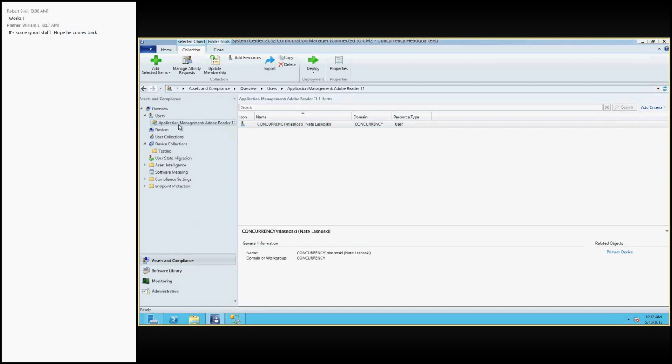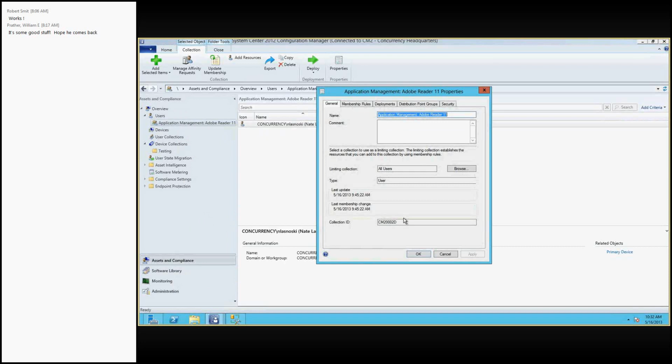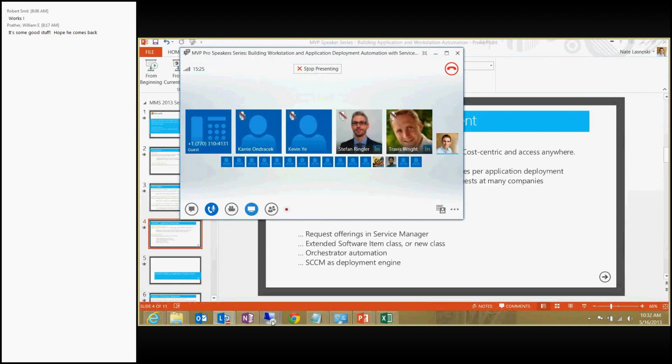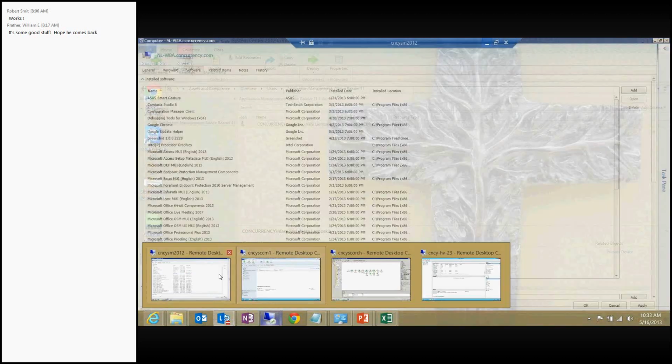So where did I get the collection ID that I used for the particular property? It's right here. Collection ID is CM2002D. That's the one that I used. Now, what I found is that this provides an easy user experience for end users, and I can either provide it through the self-service experience of Service Manager's portal, or I could even put it on a SharePoint portal. So there's a lot of ways to provision that up to my end users.